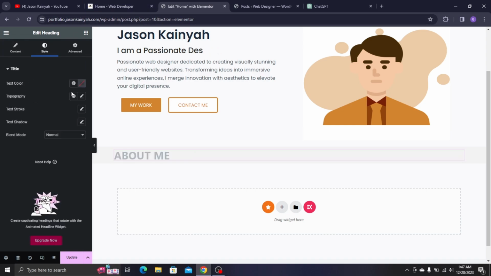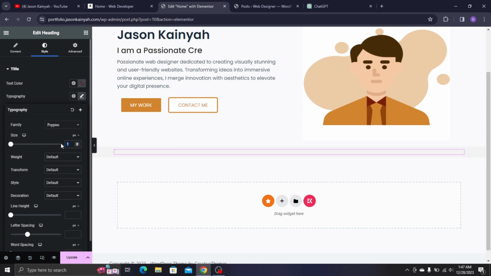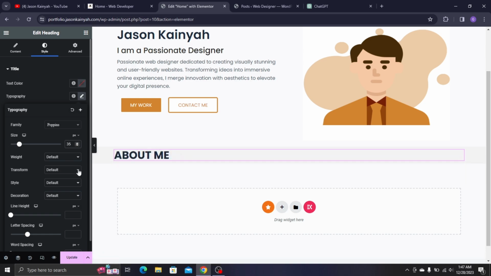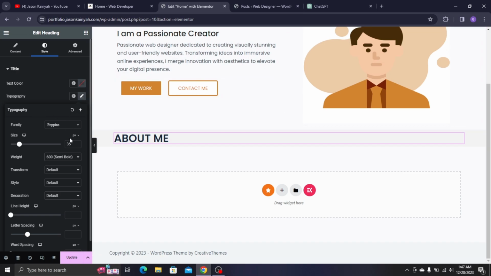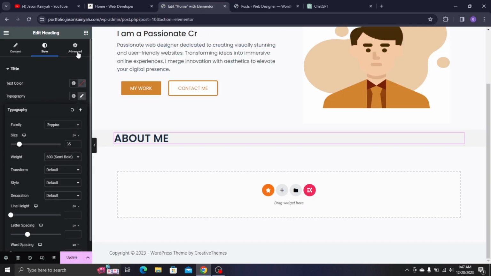And then the typography, the font family should be Poppins, right? Poppins should be the font we use. And then the size of this text should be maybe let's say 35. Now the weight should be 600. Okay, that looks good.